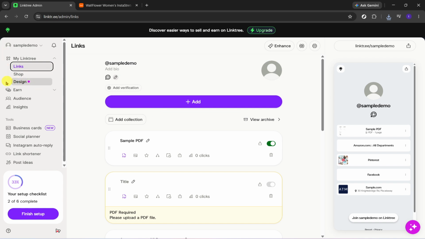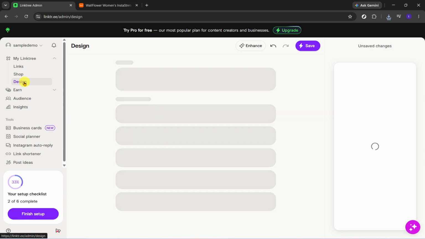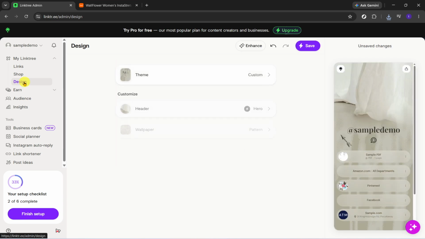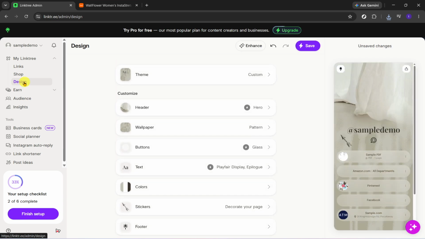Next, look to the left-hand navigation menu and click on Design. This section controls how your Linktree appears to visitors. It includes settings for colors, buttons, themes, and text styling. Since we're updating the font, this is the section you'll need.